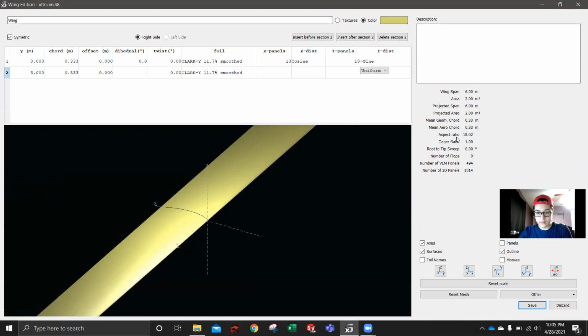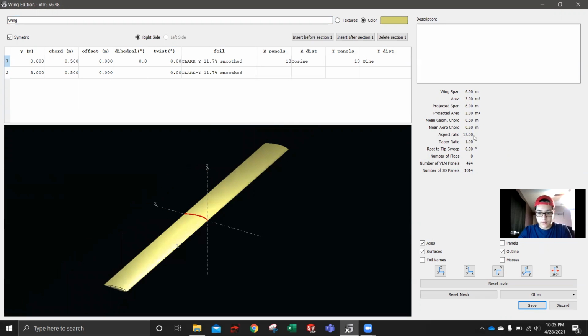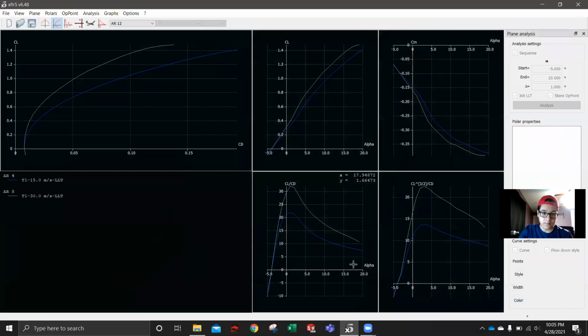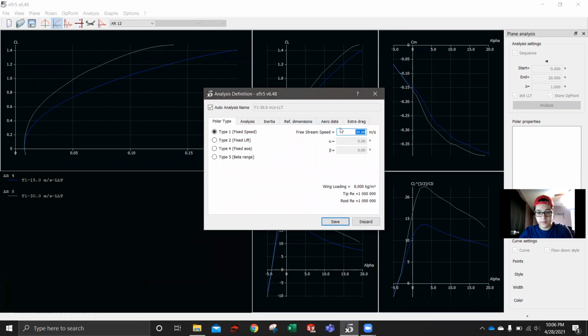And then here you can actually see, oh, sorry, let me bring it back, and then you've got aspect ratio 12. Actually, we'll keep it there, and we'll change this to 0.5. There you go, nice. And then there you go, aspect ratio of exactly 12. Go ahead and save that. And okay, same thing as the other two wings, define analysis. And you can see 30 is good enough here.